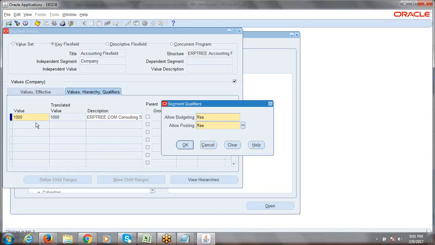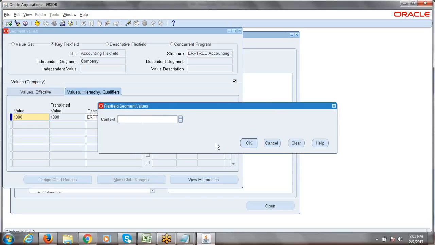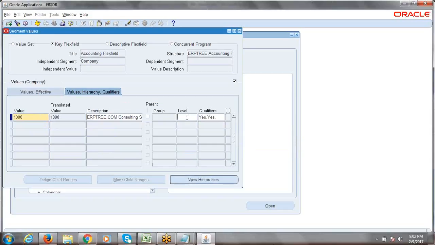Okay, I created one company. For the company I am assigning the segment qualifiers, allow budgeting and allow posting. By default the system is taking yes, so I need not change anything. Just say okay. Now go to the next row.